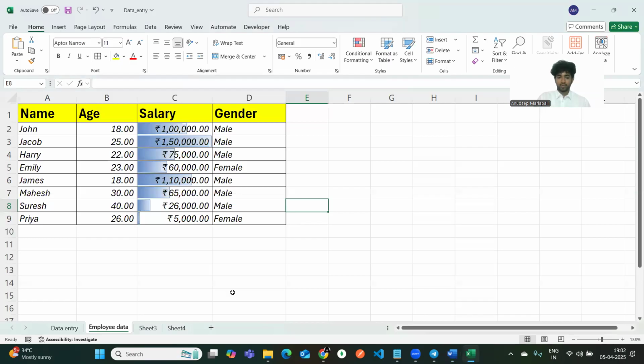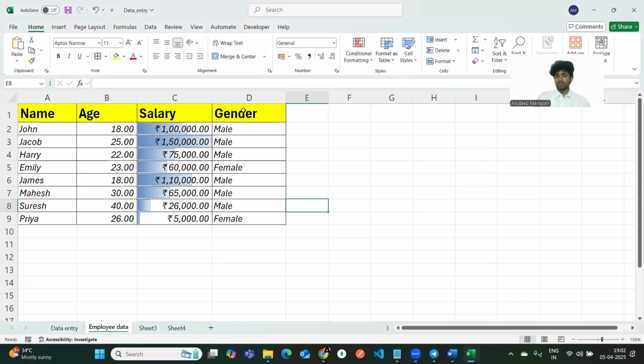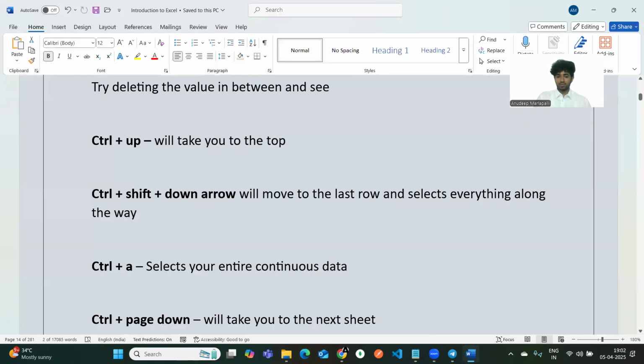For this, I'm going to remove this. See, it is again showing me this pop-up. Why did I see that pop-up? Because I did not save the changes. If you want to save the changes, you can just press Control plus S. That's it. I'm going to close this.